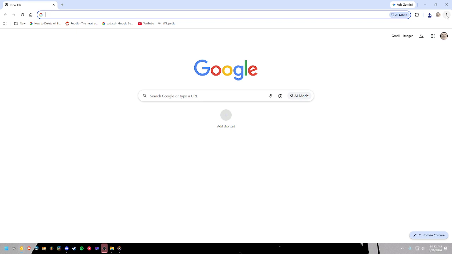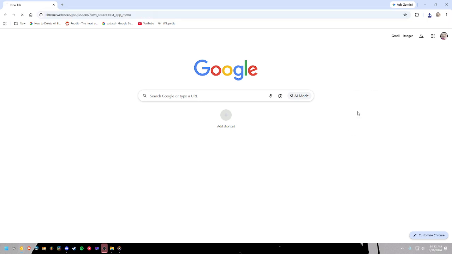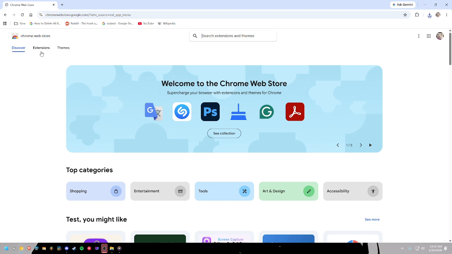After Chrome is open, move to the top right corner of the browser window and click the 3 vertical dots. This opens the main Chrome menu, where you can find browser tools, settings, and extensions. From there, go to Extensions, and then open the Chrome Web Store. If your version of Chrome shows the Web Store in a slightly different place, just look for the option that takes you to Chrome Extensions.